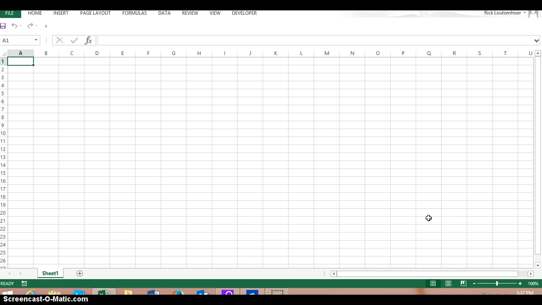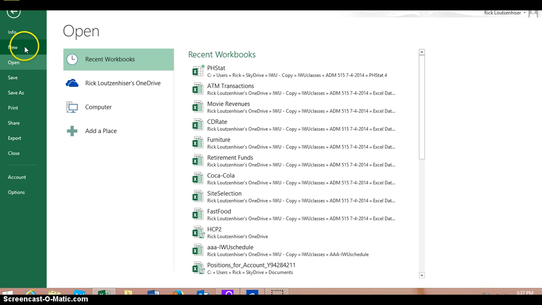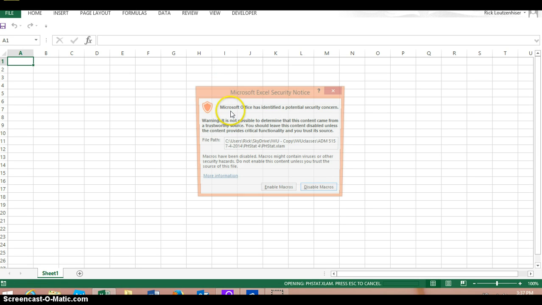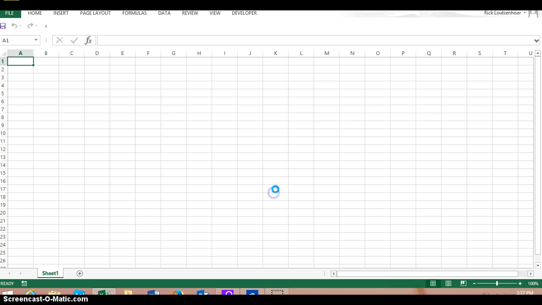First, I've opened up a blank Excel folder, and I need to get it ready to use PHStat just in case I need it. So I would open PHStat, and I get this question, enable macros, and I say okay. Now my PHStat add-in has been added.